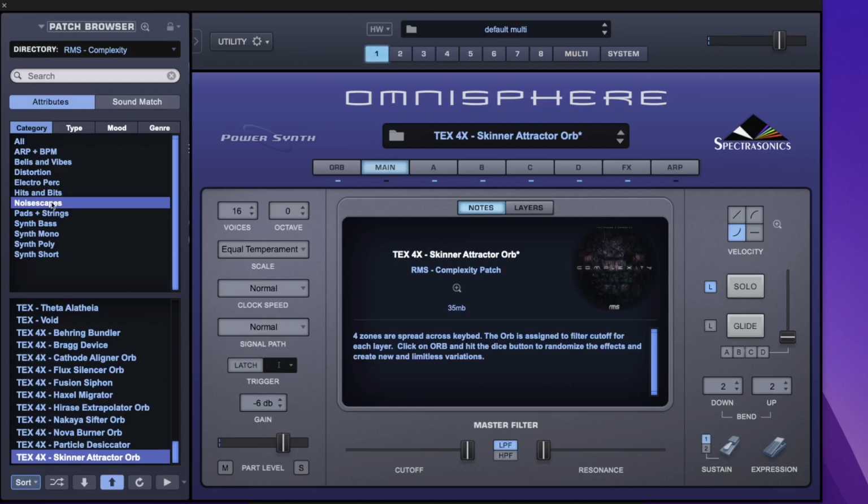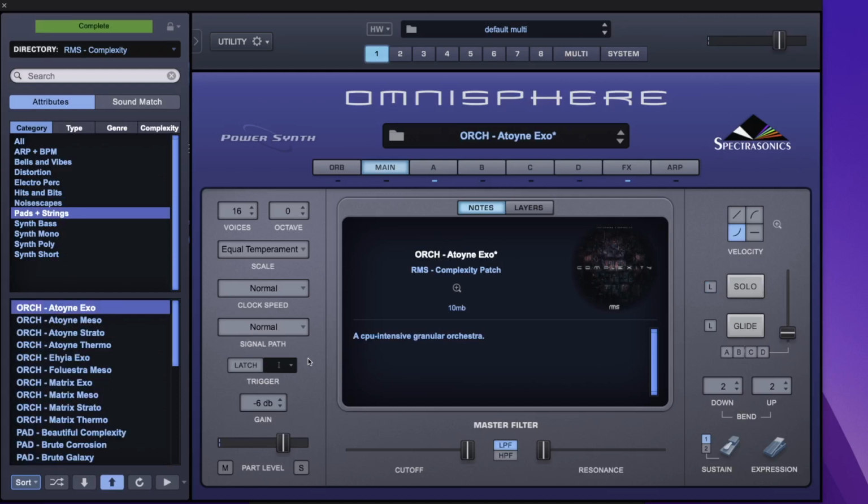So now that's all the Noisescapes. Now we're going to pads and strings. A CPU intensive granular orchestra. Yeah, exos, these like a string orchestra type, sent through the granular engine.